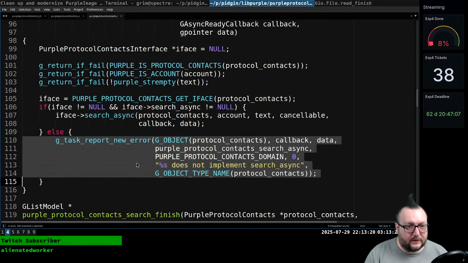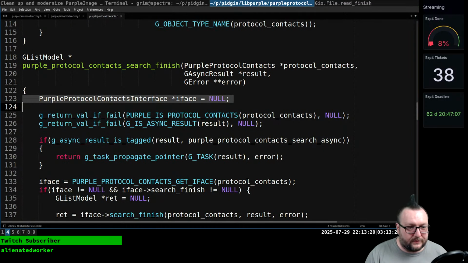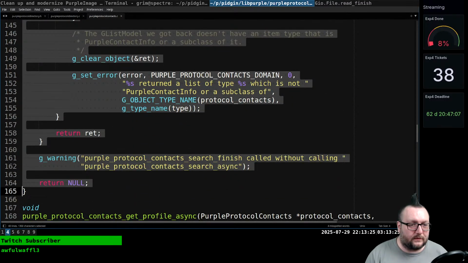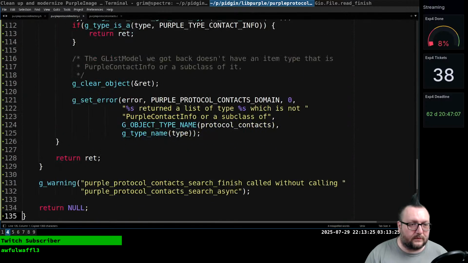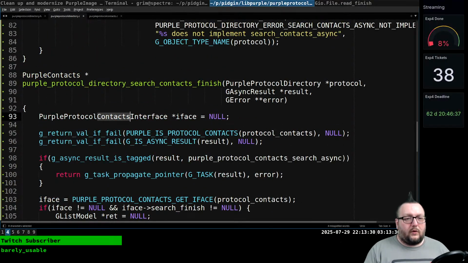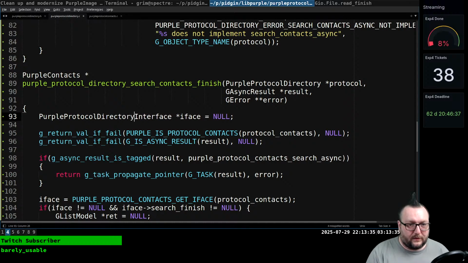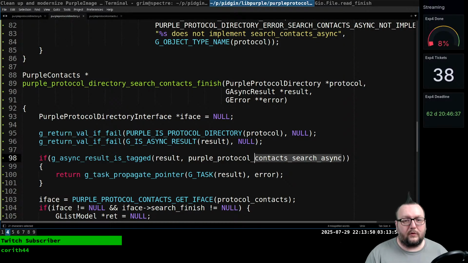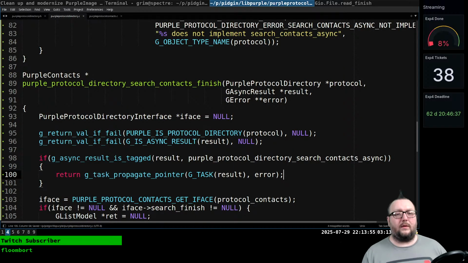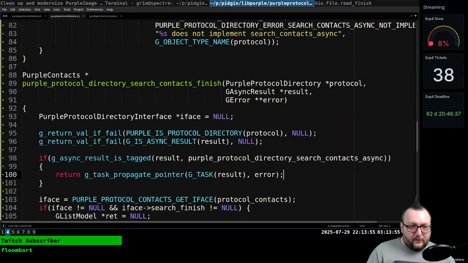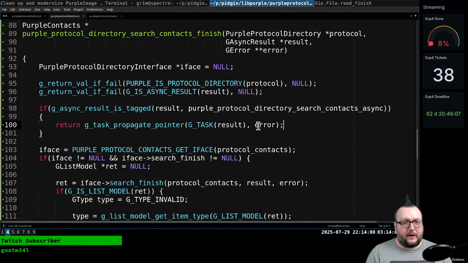Alright. Then the finish is going to be very much the same as this guy's. Protocol directory interface iface equals null. Protocol directory. Protocol. It's not a result. We get out of there. If GAsyncResult is tagged, protocol directory search contacts async. Yeah, if it's tagged with that, then we propagate our pointer. We get out of here.